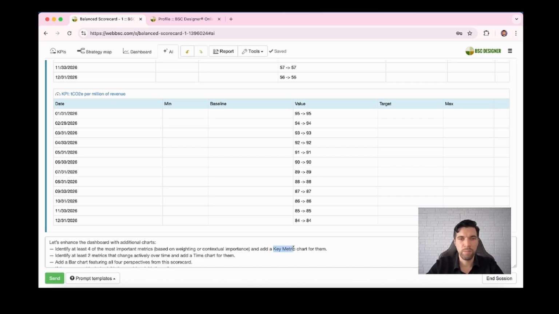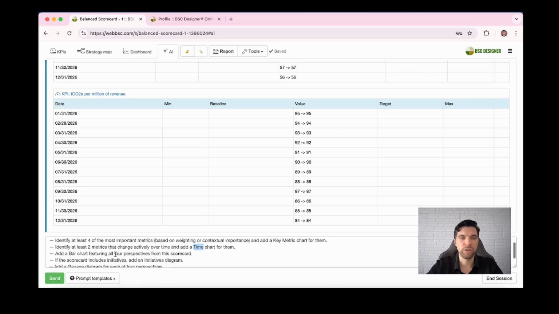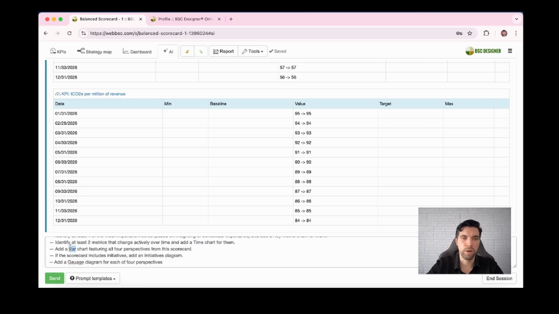this type of chart, key metric chart, to the top first, then add some time chart for two metrics where the values are actually changing actively. Then we ask for a bar chart that will include all the perspectives of the scorecard. Then we ask for a diagram that will include all the initiatives. And finally, we ask for a Gauss diagram, again, for each of the 4 perspectives. Let's execute it, and I will pause the video and we'll see how long it will take.